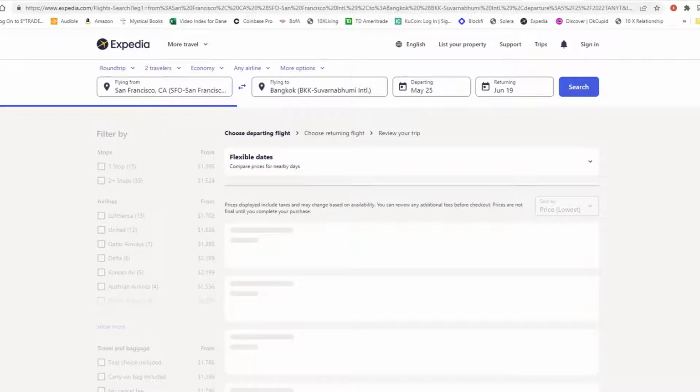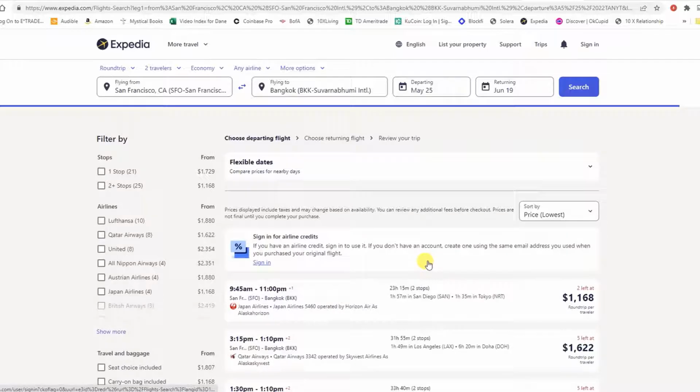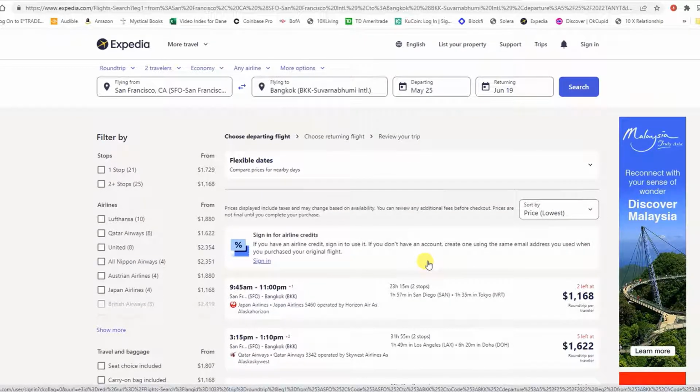Let's see if we go back. Well, you don't get to see it if we just press the back button, but this is a pretty major, irritating glitch on Expedia that wastes a lot of time because it never delivers.